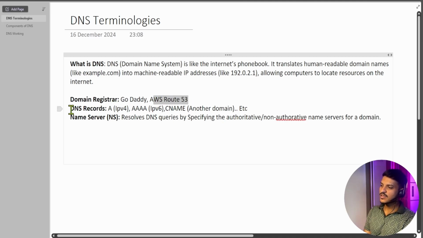Now we'll see what DNS records are. It is a kind of record which redirects to different kinds of IPs or locations. For A, it will point to an IPv4 address. For AAAA, it will point to an IPv6 address. For CNAME, it will point to another domain or some alias. Similarly, we have many other types of records.